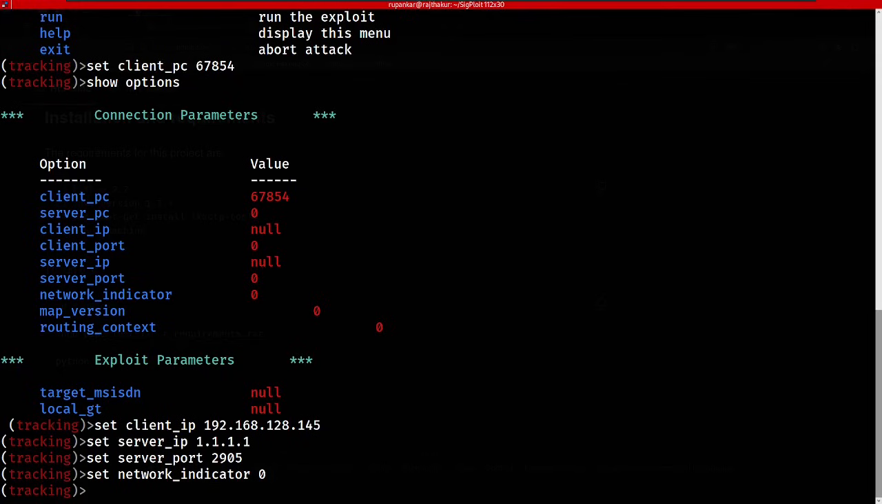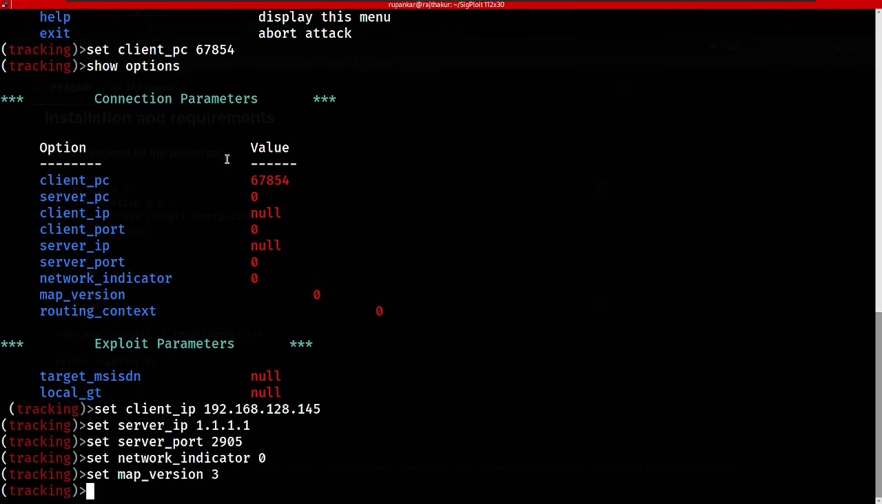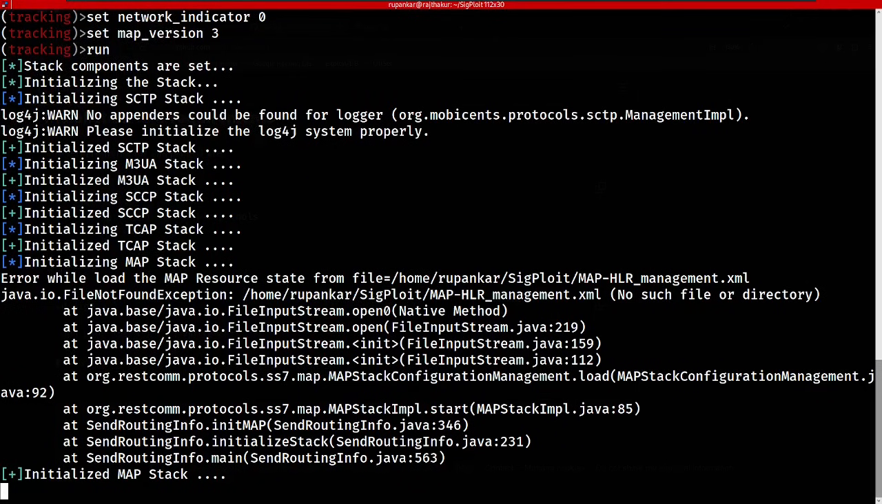Then map version you can also set. Map v3 is used in all the demo networks, or in the actual network it is v2. Map version we have also discussed. So set the map underscore version. So now map version, let's set it to 3 also. And now every detail, I think target MSISDN, which comes under the phone number, or either you can go with IMSI number or MGT number. So that you need to set it out and simply put run, and the tool will start running.